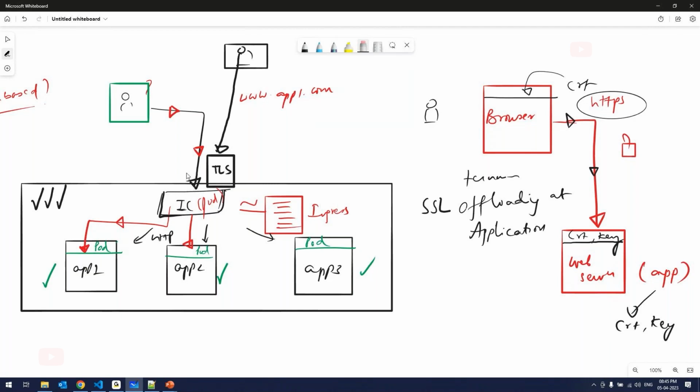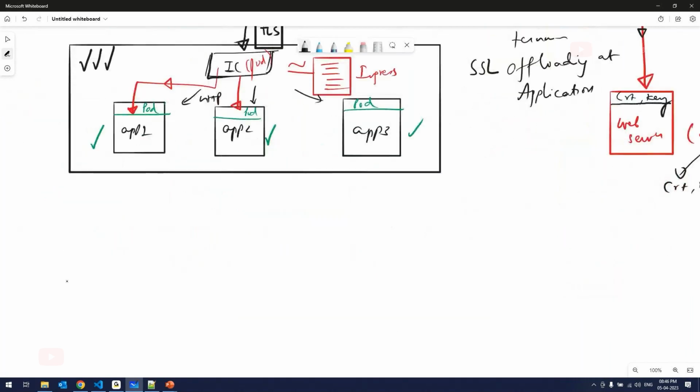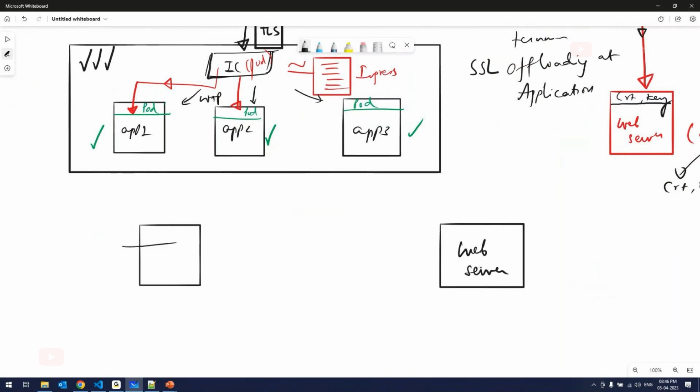Got it? So if you don't take the case of your Kubernetes cluster, suppose this is a browser and this is your web server which is serving your application. If you have TLS certificates like certificate and key for your application there, then you call this SSL offloading directly at the web server.